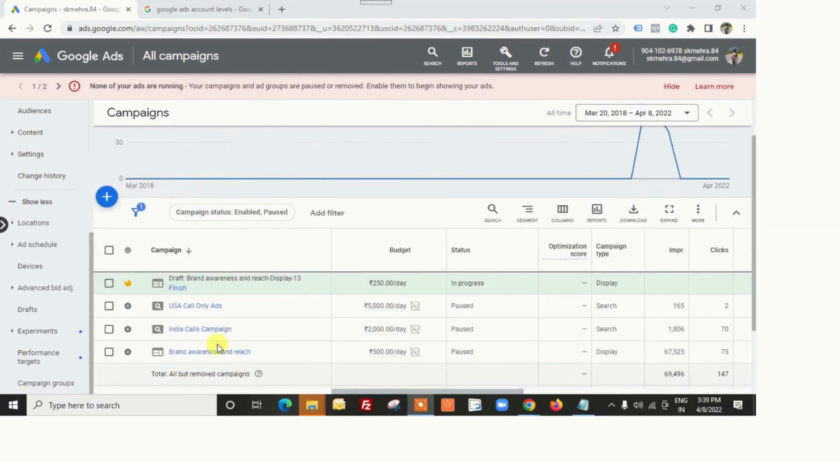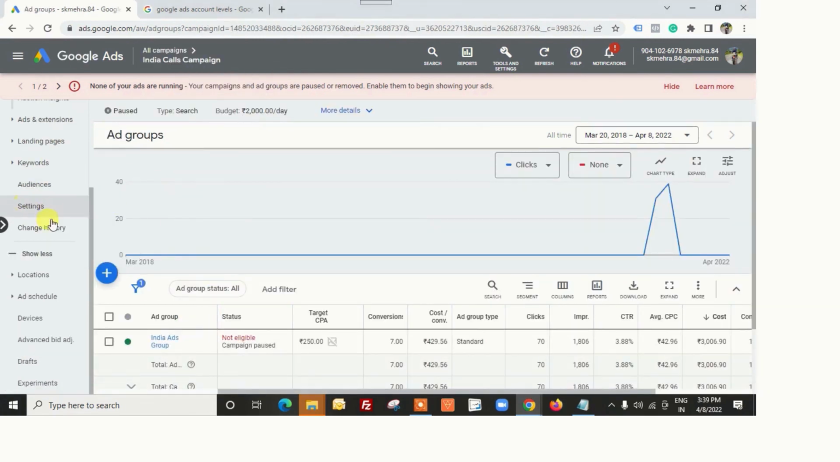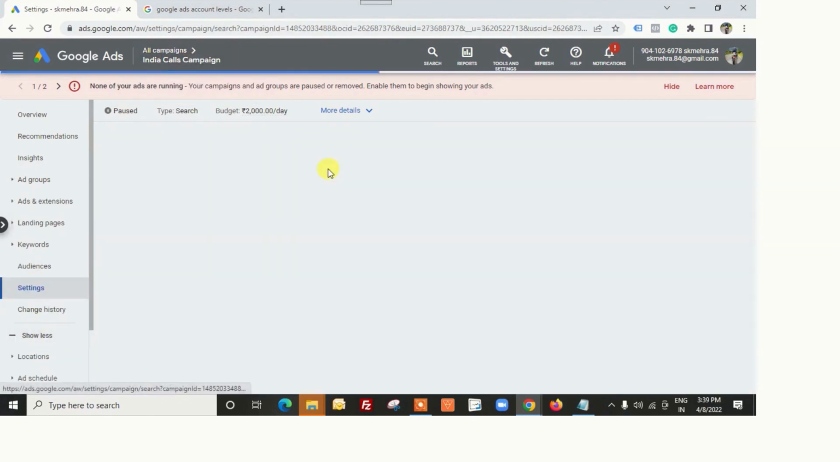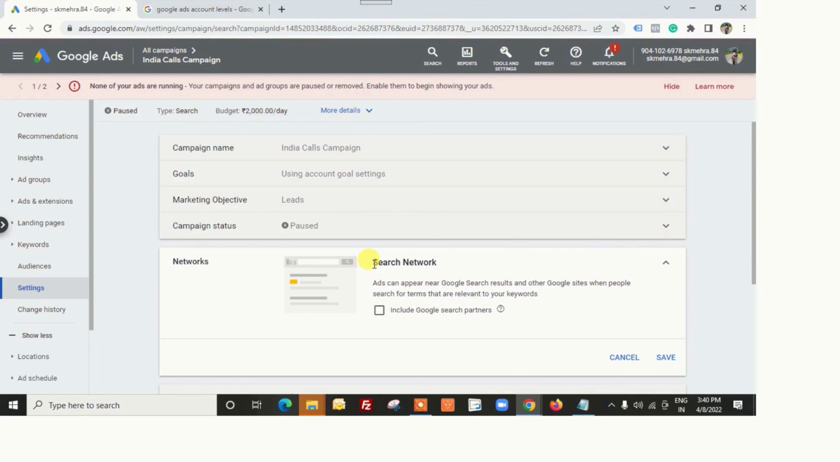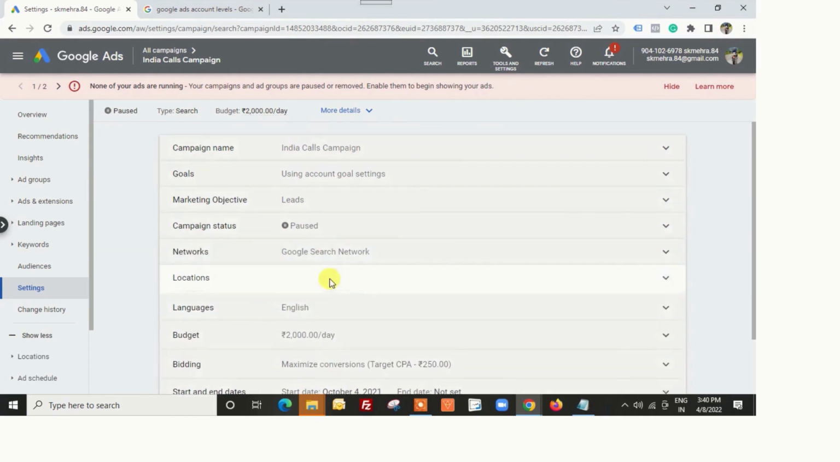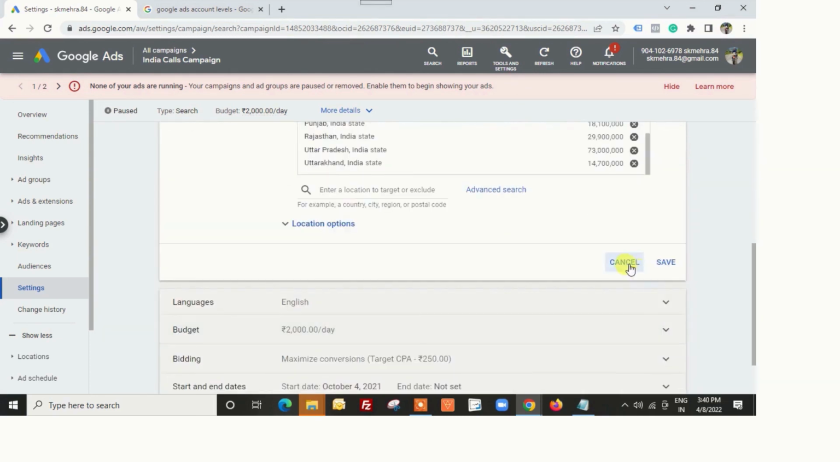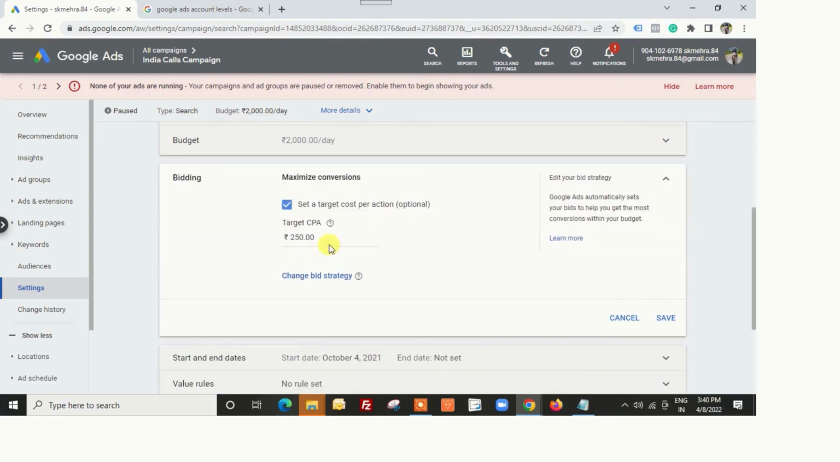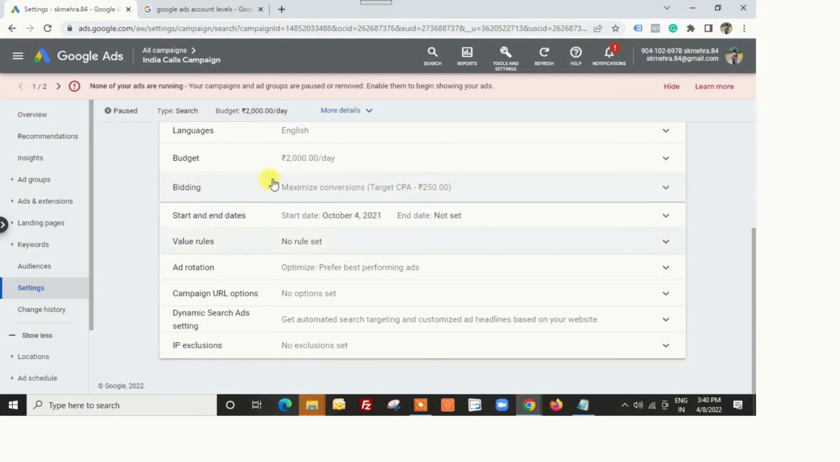So let me also show you. For example, if you have this campaign and you want to change your budget or maybe bidding amount on the campaign level, you can go to settings. Under this section you will find settings for whether you want to select the search network in this campaign, maybe the display network. You can uncheck those settings. Location is also there. Language, budget, bidding strategies I'm talking about. You can change the setting from this place.